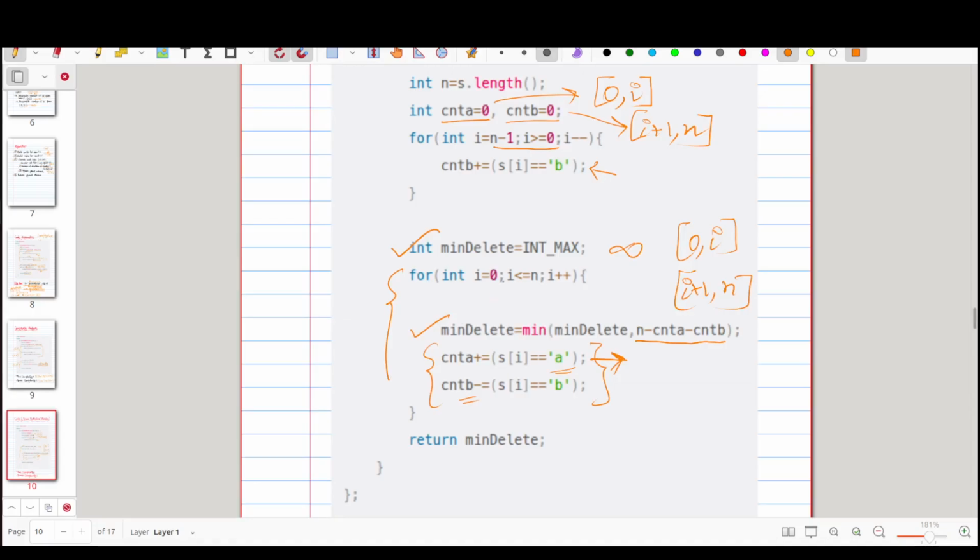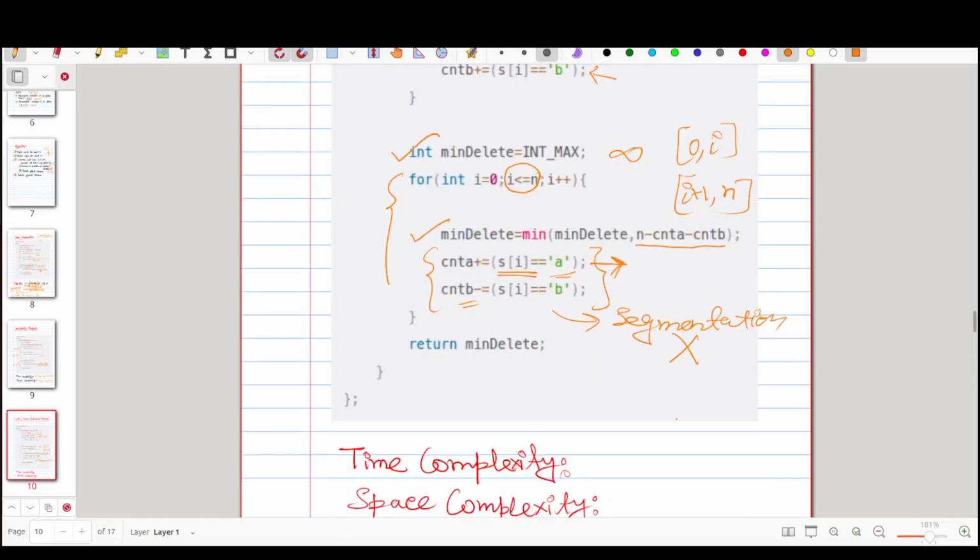But if you look into this, I go up to n, and we are accessing s of i, so you might think it will give you an out of bound access or a segmentation fault in C++. But it won't give you a segmentation fault. Why? Because of the implementation of the string in C++, it works like this way.